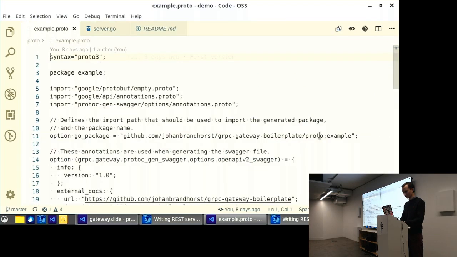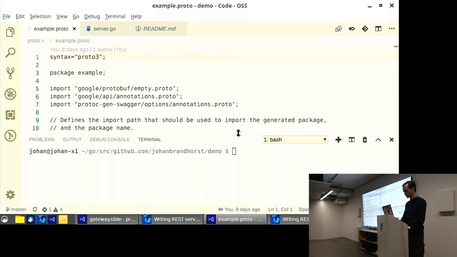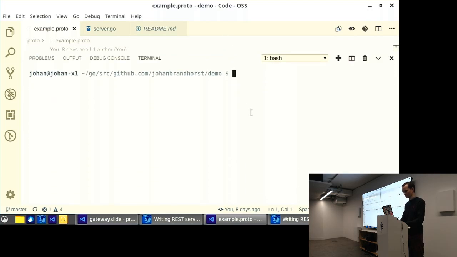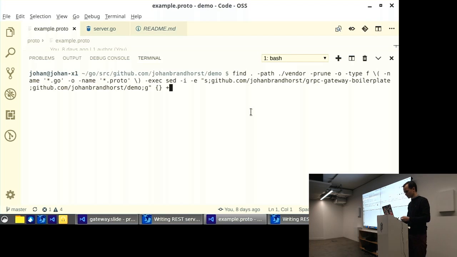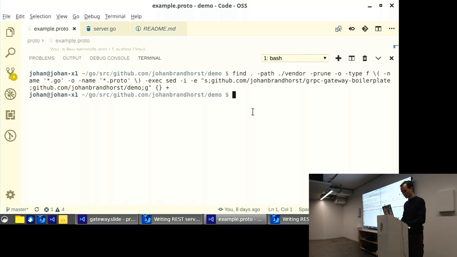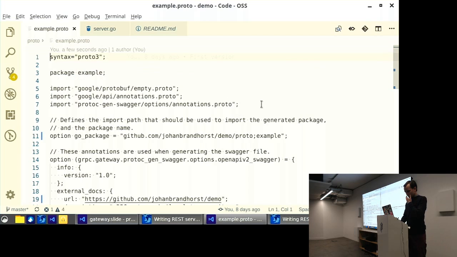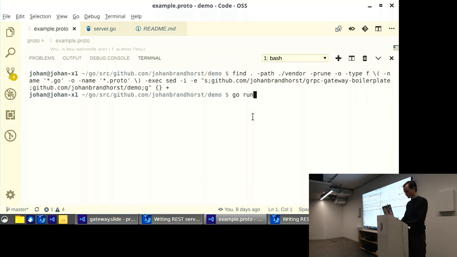Yeah? Okay. So, what I've done here is I've already cloned the repo, obviously, because I wasn't going to wait for Git to finish. The first thing you want to do with this repo is run a little find command to replace the imports, because you're not going to clone it probably into the same path that I did. There's a helpful find command in the README, so it just replaces everything for you. Next up, I just want to show it running, so let's just go run, it may not go.